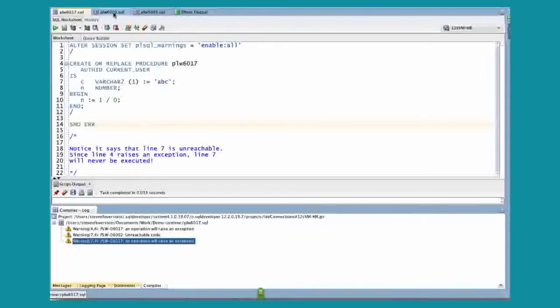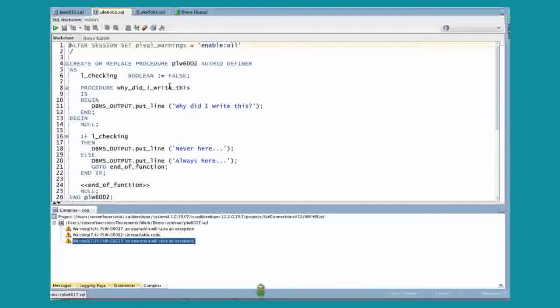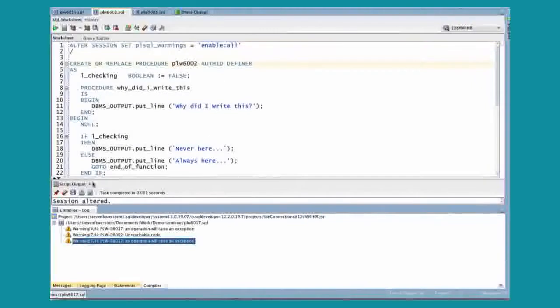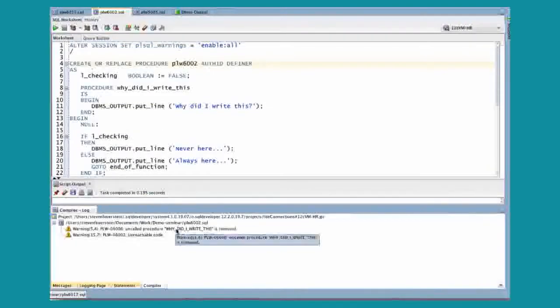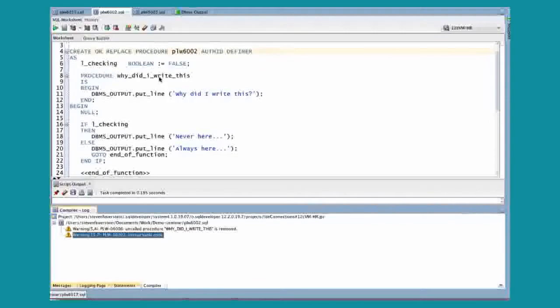Let's take a look at that. And I'm going to tell you how to get a hold of all my scripts and use them at the end of my presentation. So I've enabled warnings, and I'm going to, again, compile. And I get two warnings, unreachable code and uncalled procedure. First of all, unreachable code. So what it's noticed here, and again, you can probably sort it out yourself because it's a simple program, L checking is declared to be false. So this is never true. This line of code never executes.